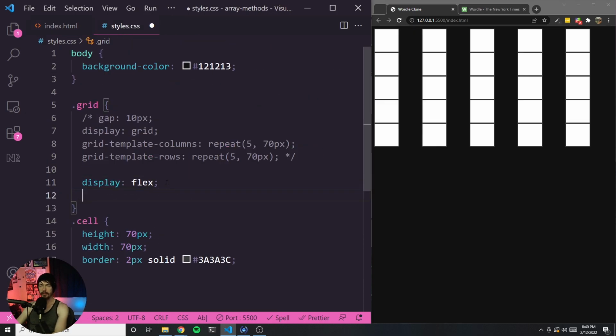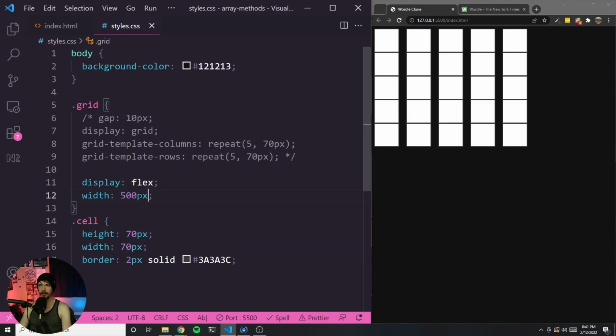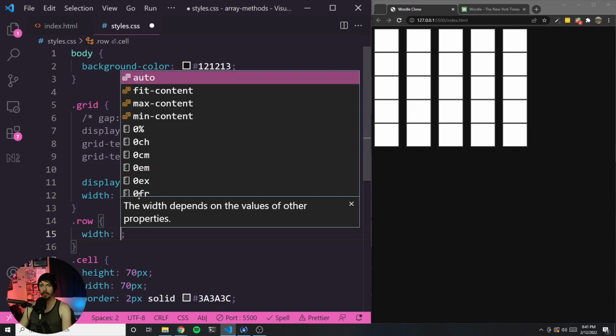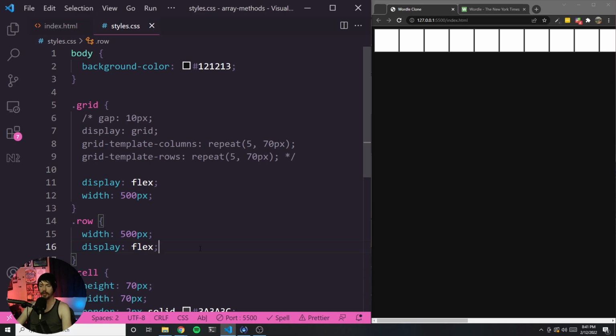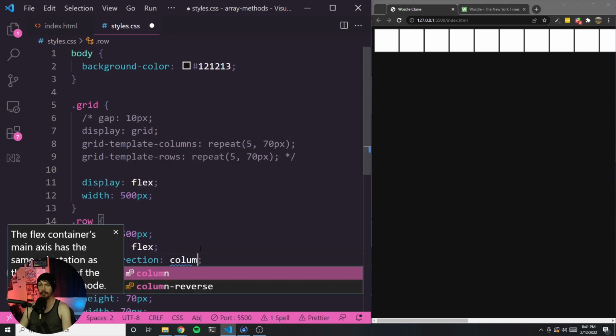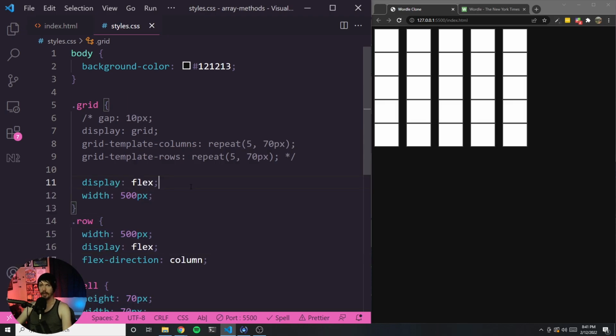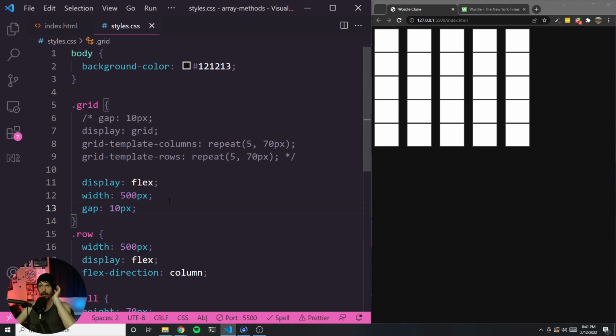All right, so display flex, we need to do, let's do a width of 500 pixels and see what happens. Let's do row width 500 pixels. This is also going to need to be display flex. So the row is going to have to be flex direction column. Okay, and then the gap needs to be, what was it, 7 pixels or 10 pixels? I think it was 10 pixels is what I had on CSS grid. So I'm doing 10 pixels here.